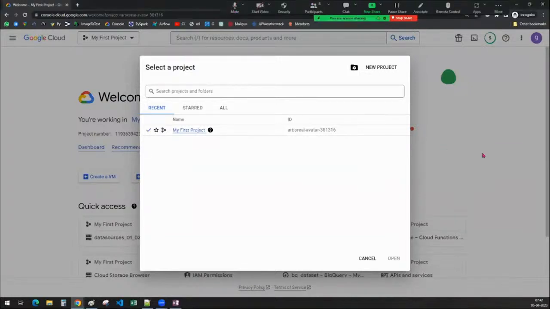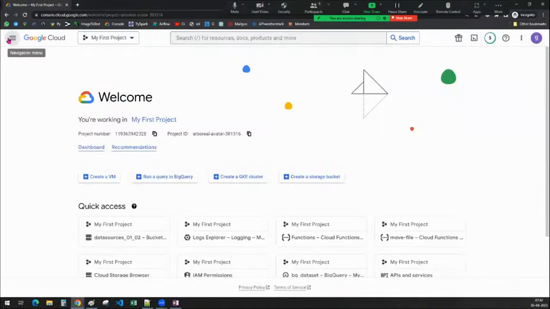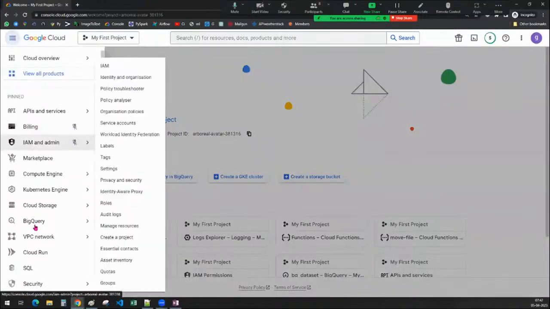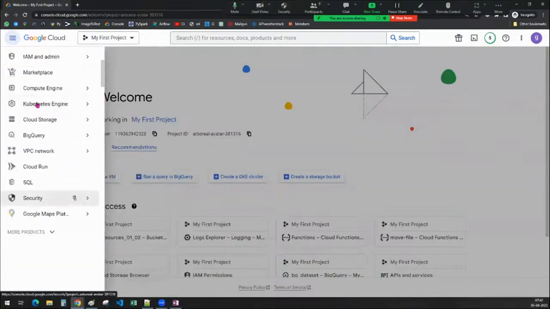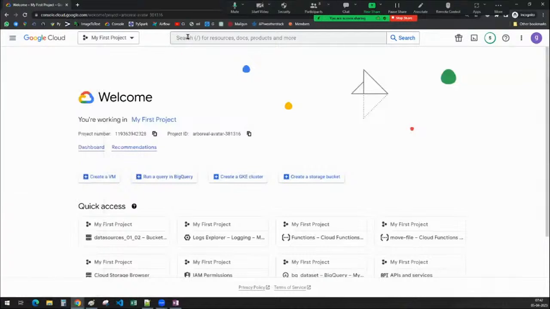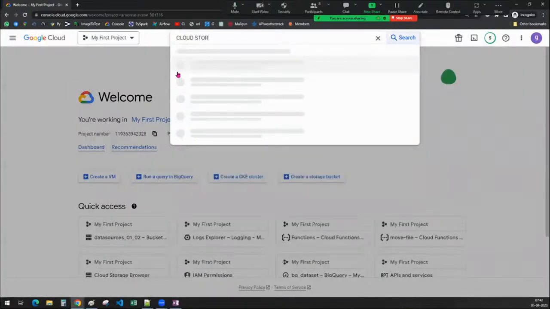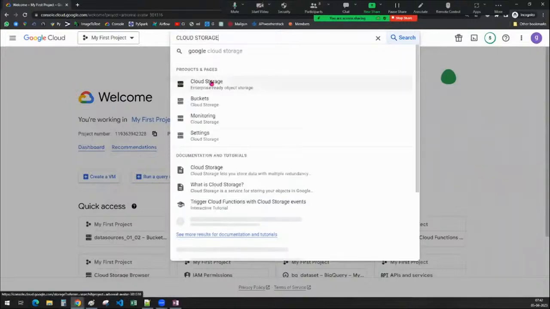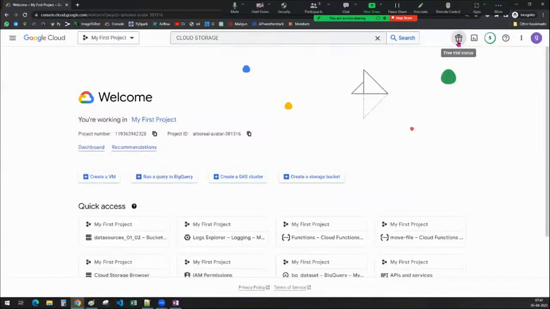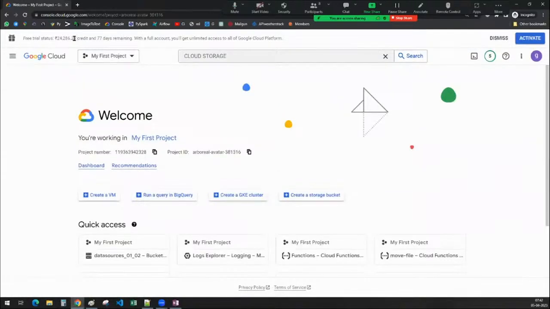Now once you are here, if you want to work with any service in GCP, you can go to the left navigation menu and select that service, like if you are working with Google Cloud Storage, you can select it here. Or if you want to select it directly, you can search for that particular service. You can also select it from here, Google Cloud Storage. And after that, there is a free trial status, how much money is left in your free trial and how many days remain, you can see from here.